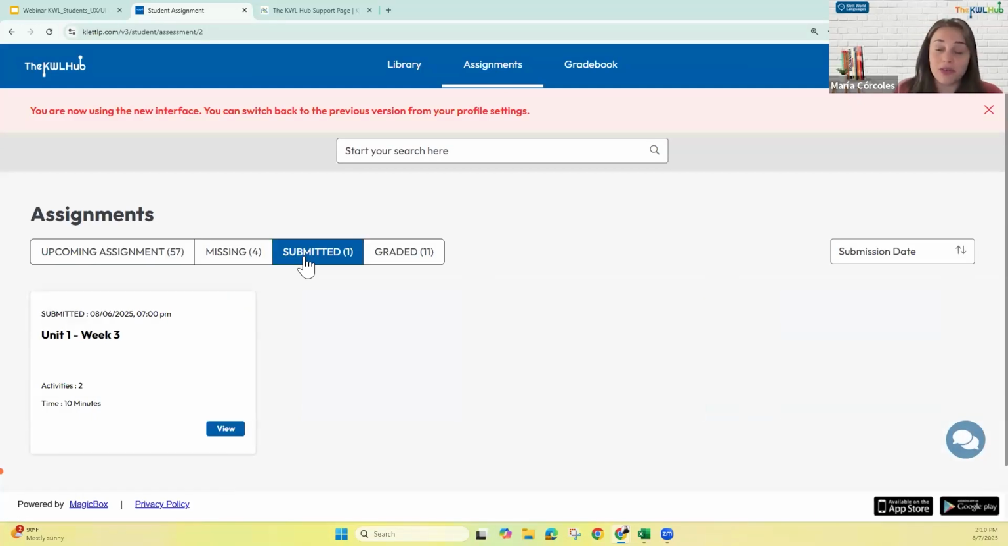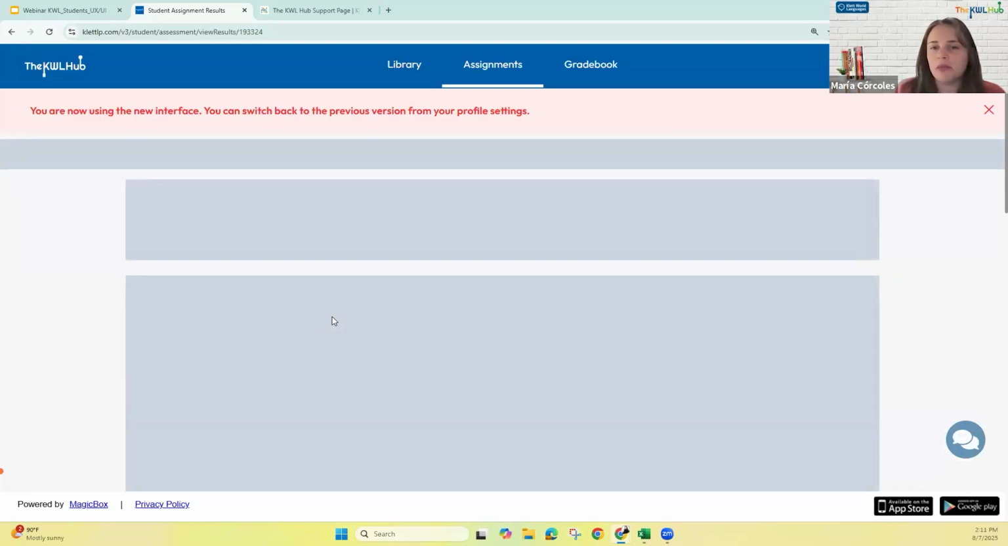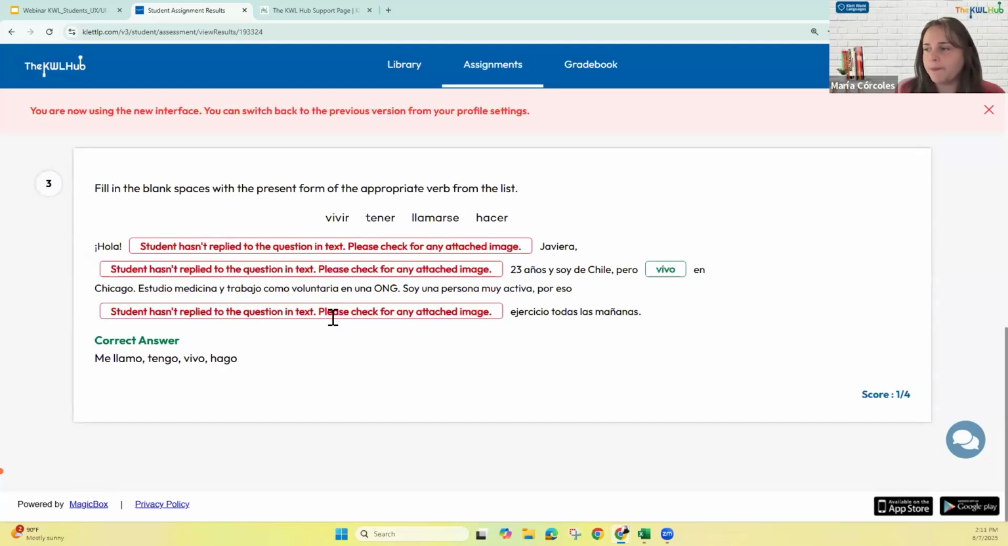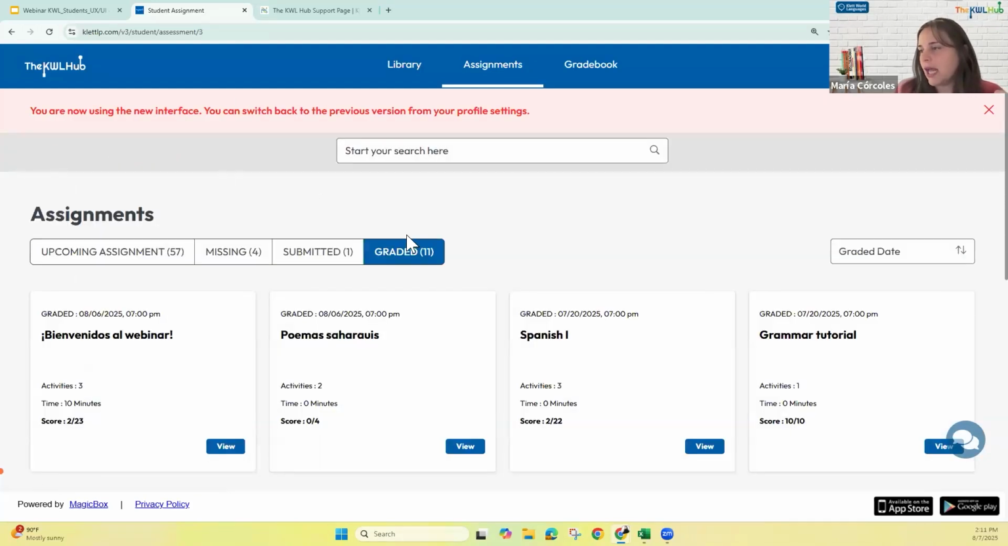As soon as my teacher, which is me, gives feedback and verifies this assignment, it will go to graded. The great thing about this is that the students can click on view and they can see the responses and all the feedback, okay? If you don't want this, there is an option so you can hide the responses as well.